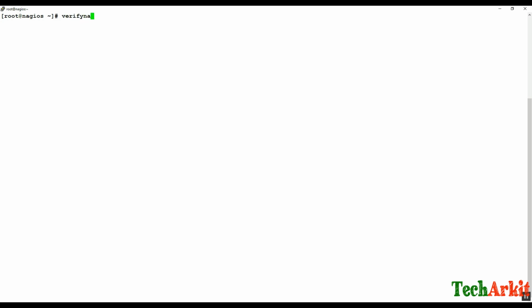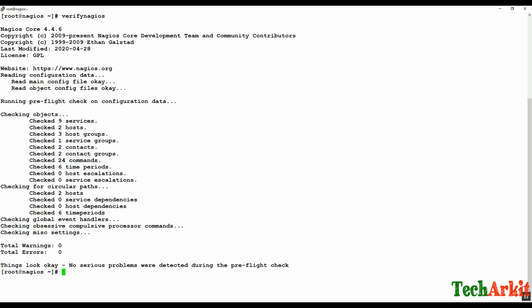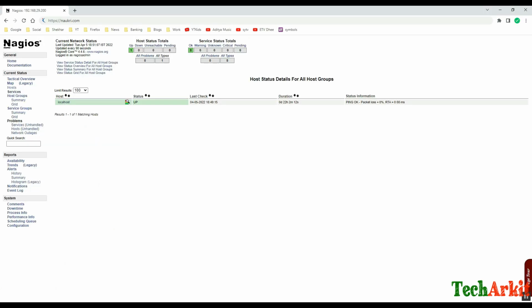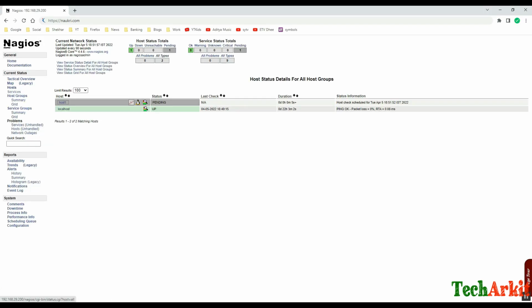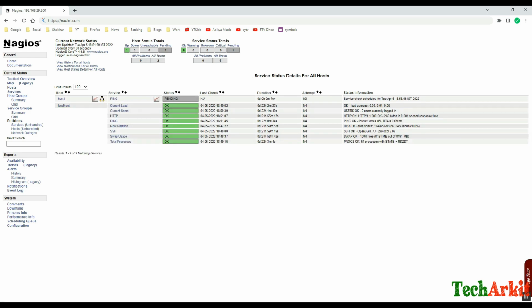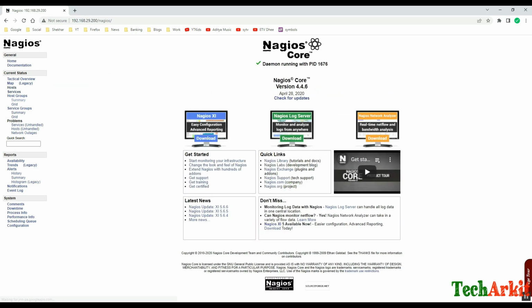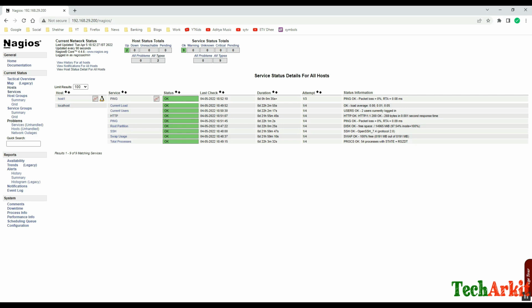Verify nagios, we have defined the command. So now there are no errors. Restart the nagios service and jump to the web console and see. We could see the host definition, yes, and wait for a few minutes and see the status. Again you can go to the services, the service looks good, it's green.